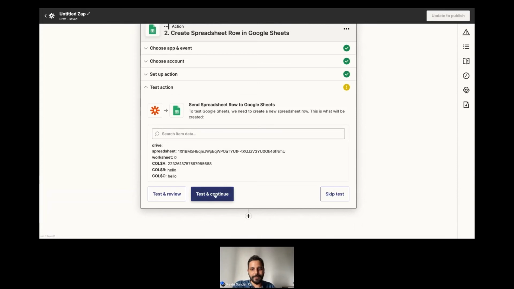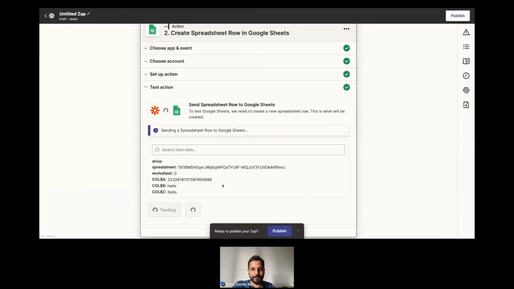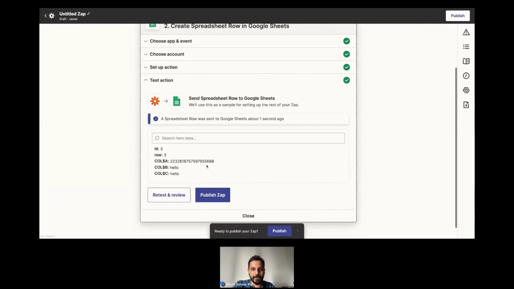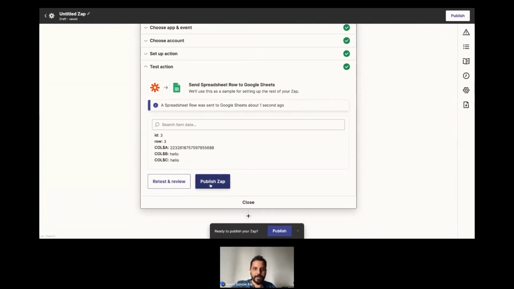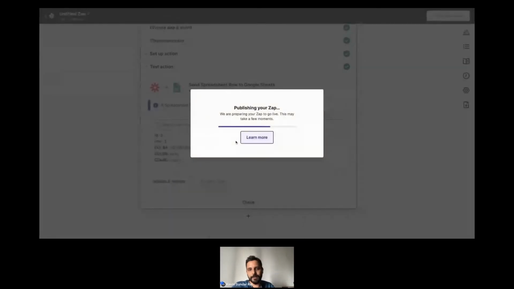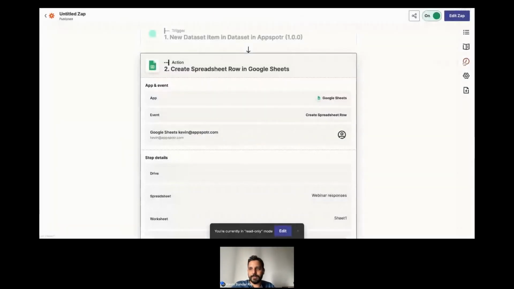And now let's continue. When I click test and continue, it's going to create another item. I'll show you in a second. What happens here now is you can publish the Zap. Publish the Zap means it starts triggering and working. So let's do that. Publish and turn on. It takes a few seconds and then it becomes enabled. And then you can see the Zap history and see it being triggered.